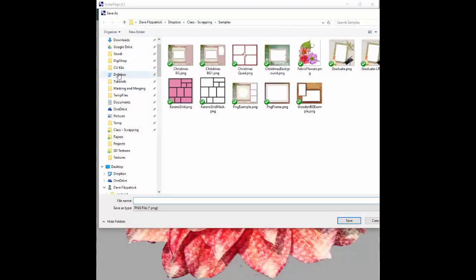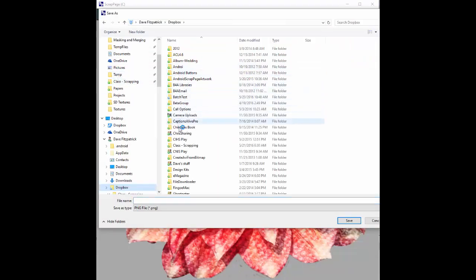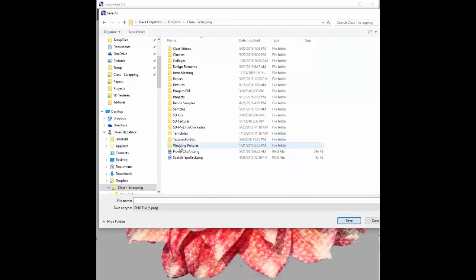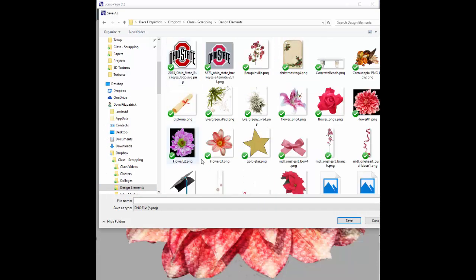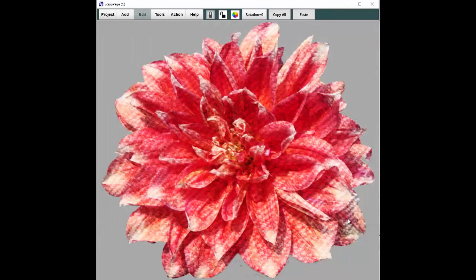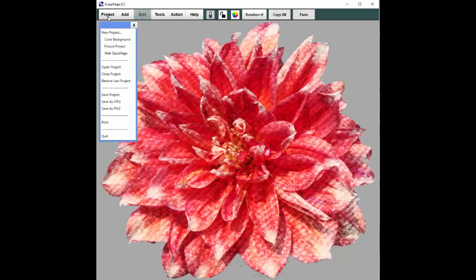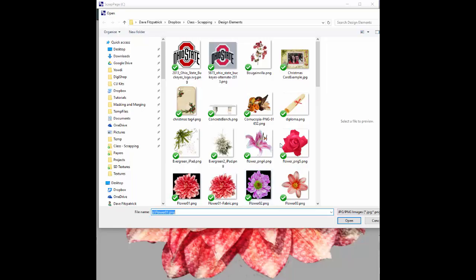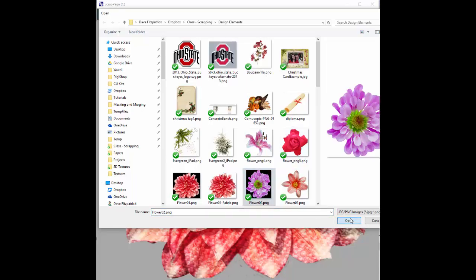Now you can go in here and save this, and up here where we got it from, I think I had it in Design Elements. I could save this as Flower 1, and if I wanted to, I could say Fabric, and I've saved it as a fabric now. So you can do this for just about any old picture you have, any PNG that is a PNG of a flower.